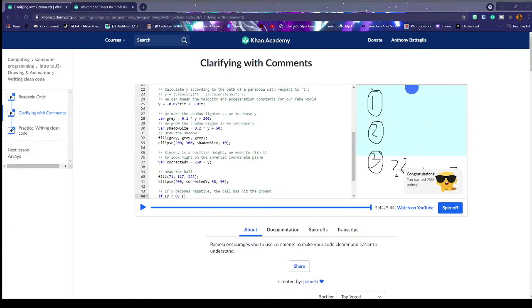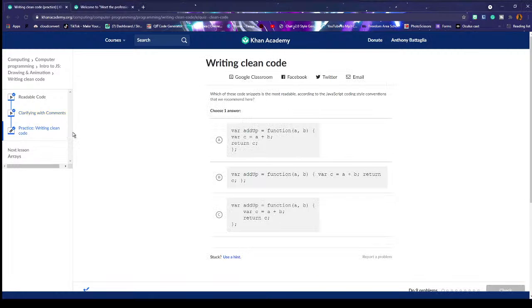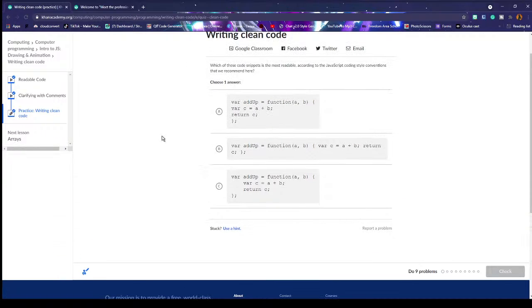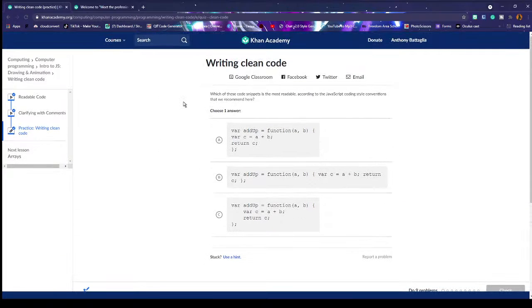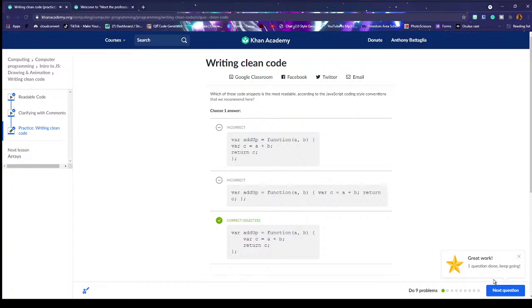Okay, so we just ended that video. Now let's do practice, the nine problems, so you can do this by yourself. I'm just going to go through it. For this one, which of these code snippets is most readable according to the JavaScript coding style conventions that we recommend here? So which is the cleanest? The cleanest one is C. Is that correct? Yep, it's correct.